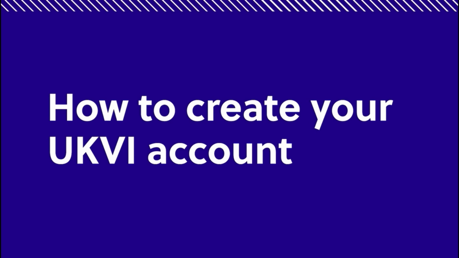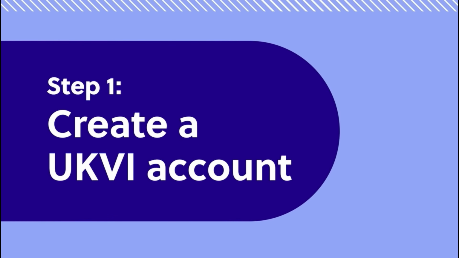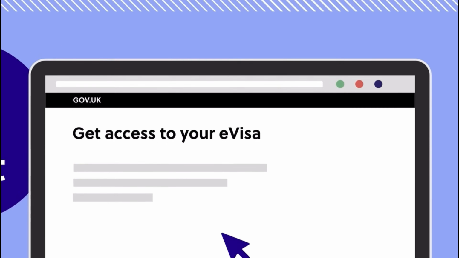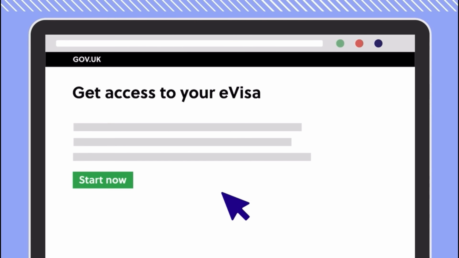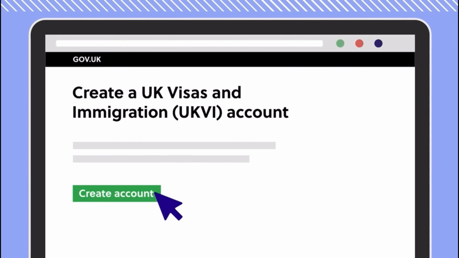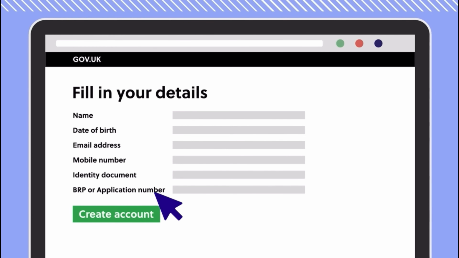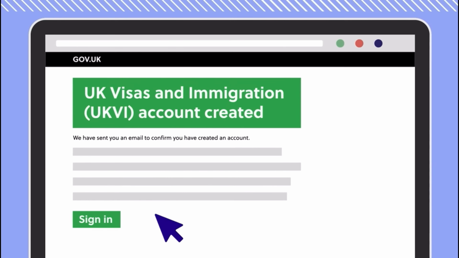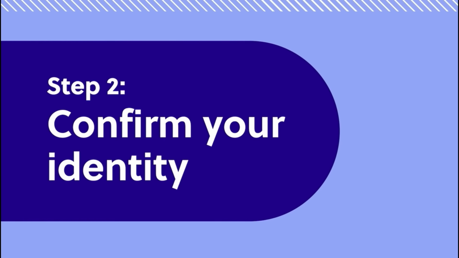How to create your UKVI account. There are 3 steps you need to take to create a UKVI account and access your eVisa. Step 1. Create a UKVI account. If you received a letter or email telling you to create an account, follow the instructions or go to gov.uk/eVisa to access the Create a UKVI Account service. Fill in your details and click Create Account. You will then get confirmation via an email that your UKVI account has been created and you can sign in.